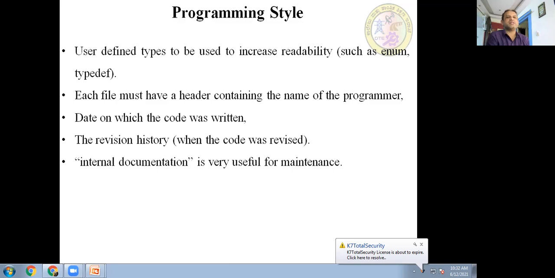Then each file must have a header containing the name of the program. Yes, definitely.